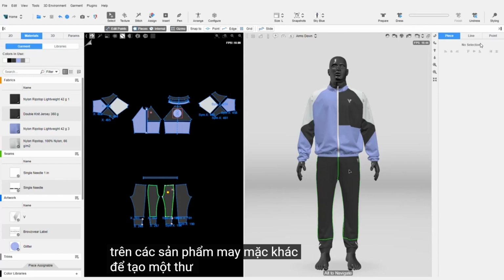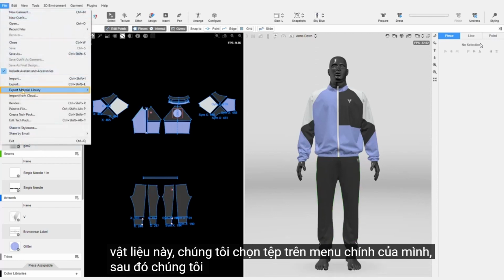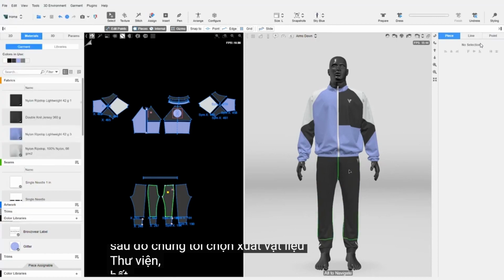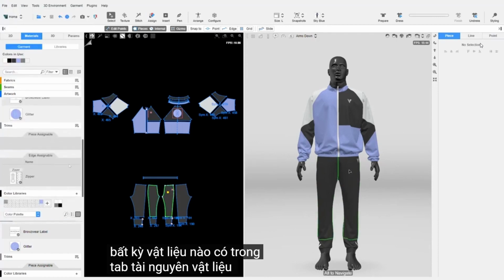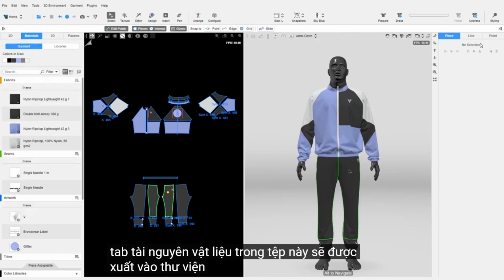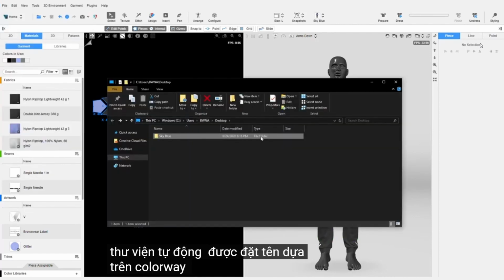To create a library including this group of materials, we select File on our main menu. Then we select Export Material Library. Any material present in the Material Resources tab in this file will be exported into the library. The library is automatically named based on the current colorway.